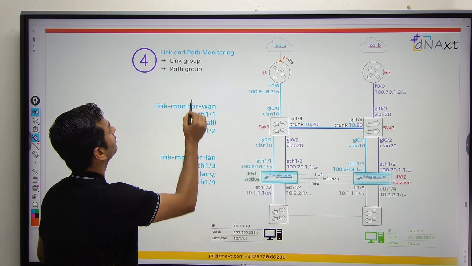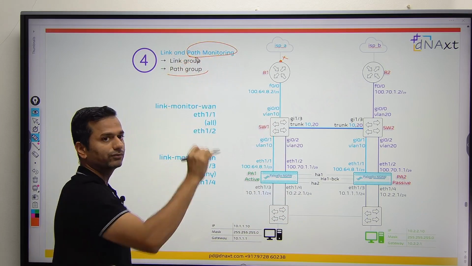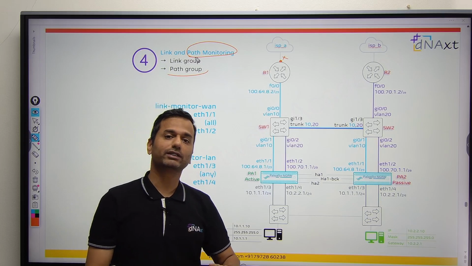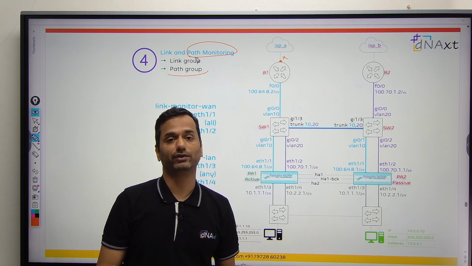So another option is your path monitor. We have to configure the path monitor. Can I configure the link and the path monitor together? Yes. The answer is yes, you can configure.